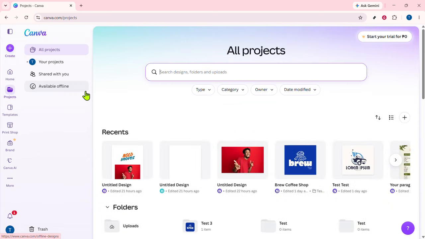When you arrive there, you will see your projects. These can include designs, folders, images, and other content you've been working with inside Canva. If you use Canva regularly, this section can save you a lot of time because you won't need to search through the home page every time you want to reopen a file. It's especially useful if you're managing multiple designs at once or switching between personal and work-related content.